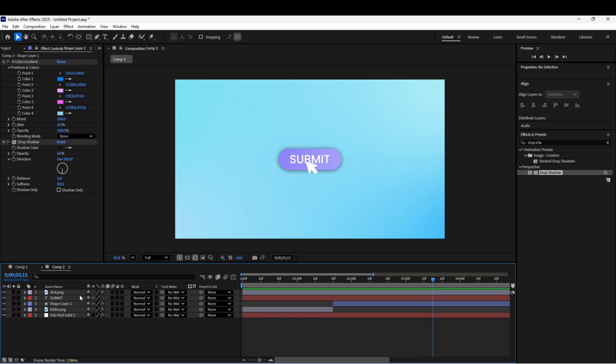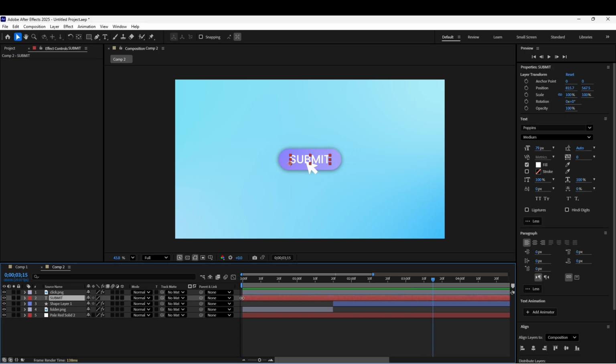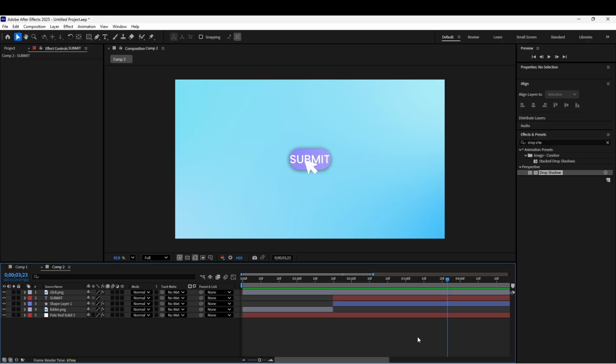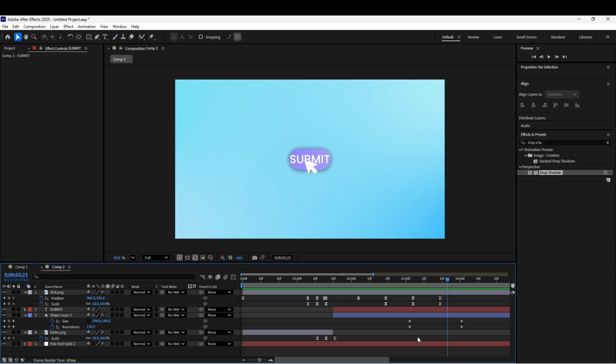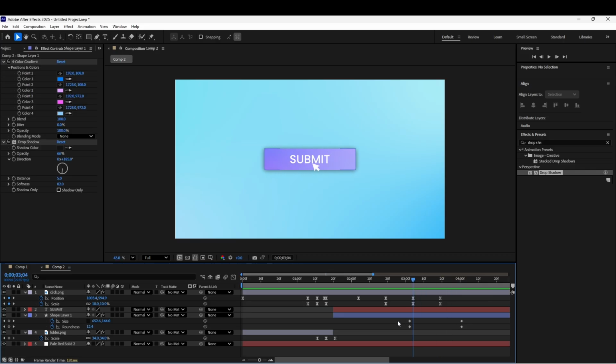Next, I select the text layer and trim it according to the shape layer, then adjust and place the text properly inside the shape. After that, I select all layers and press U on the keyboard to reveal all keyframes. I fine-tune the keyframes as needed.